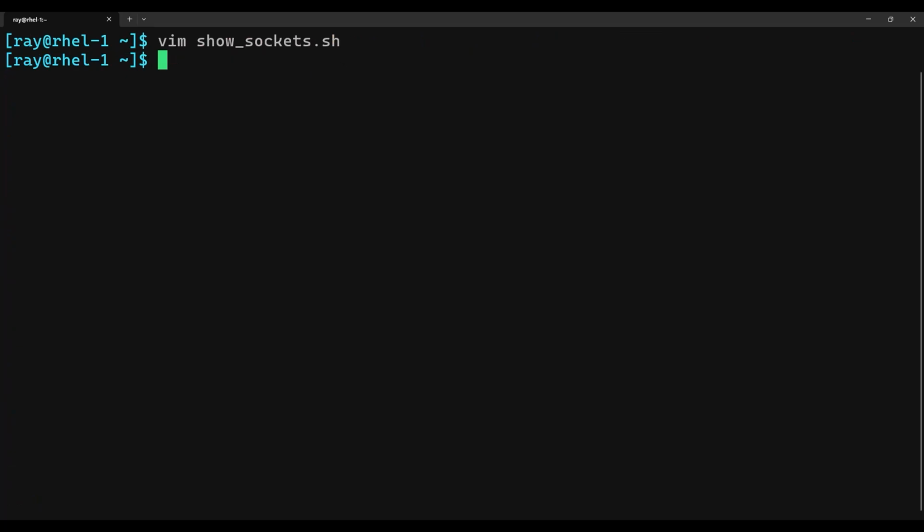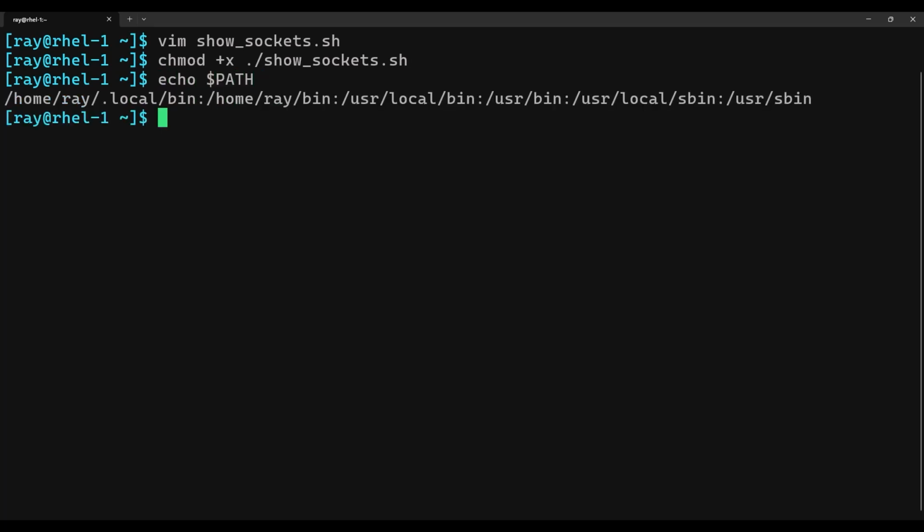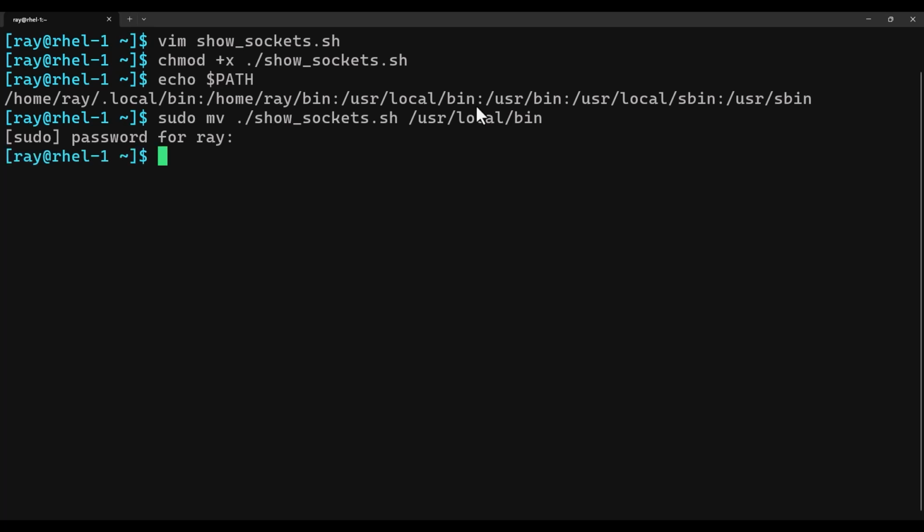Step 2 is to fix your permissions by adding the execute bit. Then step number 3, the final step, is to move your script to a folder listed in your path variable. And now we are golden.